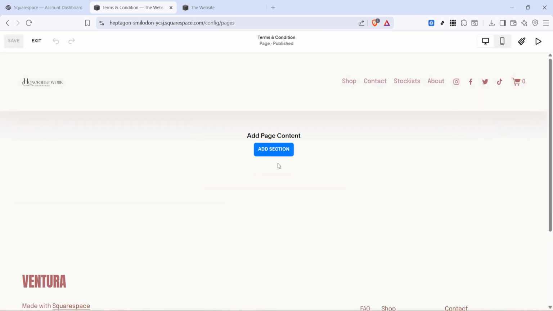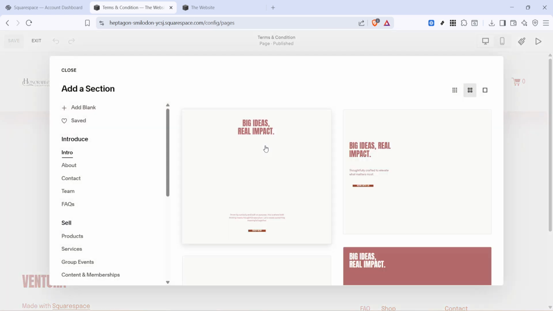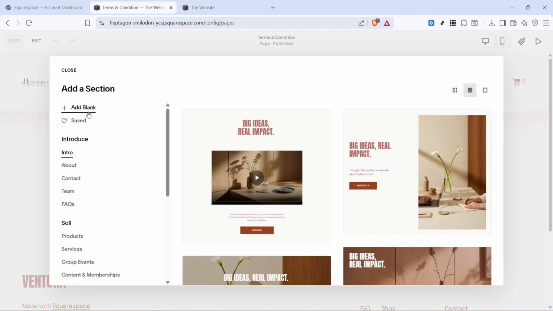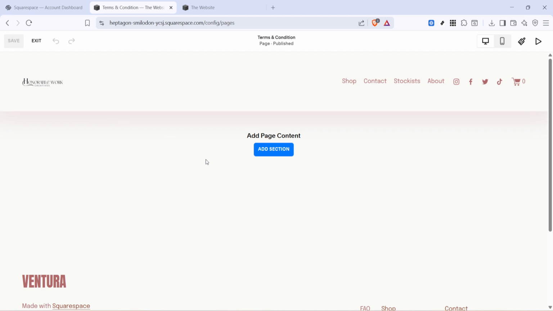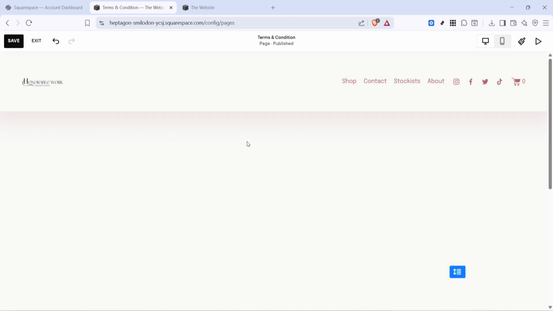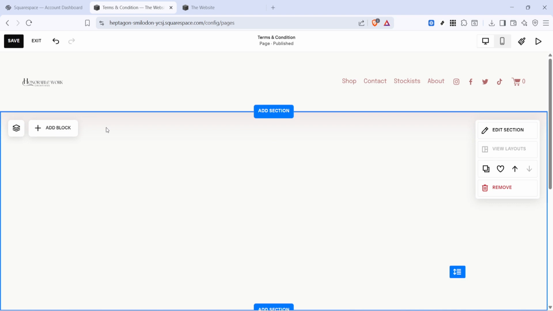Once you're in the editor, click Add Section. Since this is a straightforward text page, choose Add Blank again. A blank section gives you a clean canvas without any pre-built design elements that you don't need. Inside that blank section, click Add Block and then select Text.